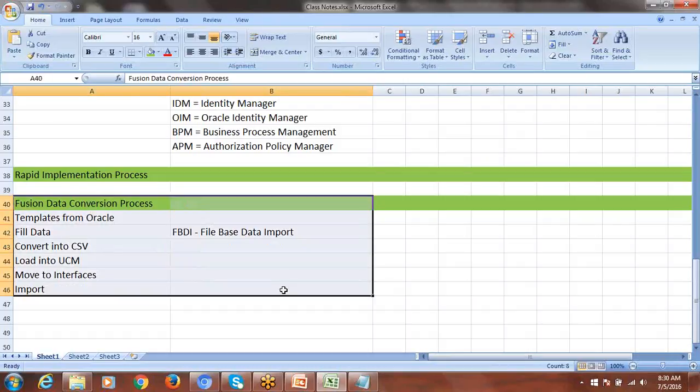Do they support Excel 2016? Yes, Excel 2016 it will support. The latest versions it will also support.